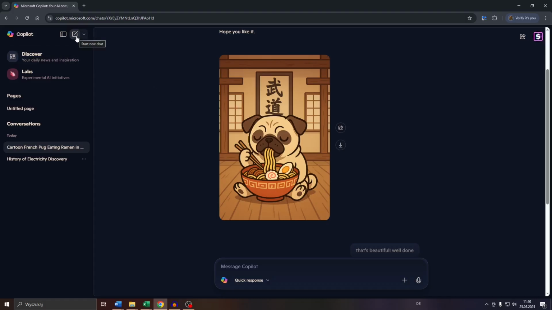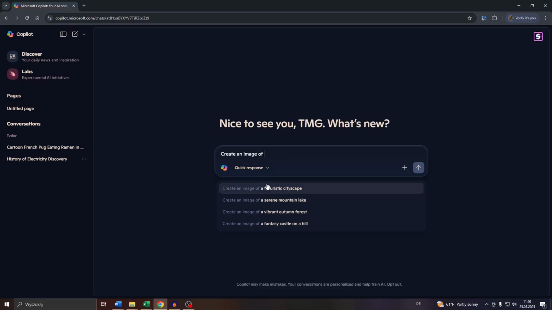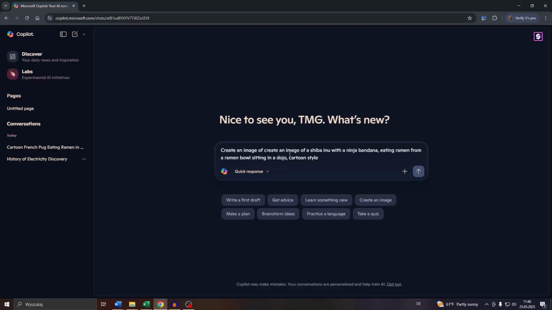Simply click on that button in the top left corner, start a new chat, just like that. And after that, give Copilot the command to create an image. And after that, simply enter your prompt. You may use one of these suggestion prompts below, or you simply type in your own prompt here, just like that. So let me go with that one here for the sake of this tutorial, just like that, and press enter or confirm by clicking on that button here.